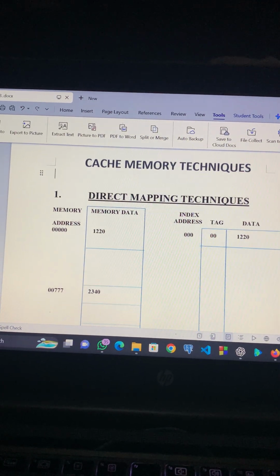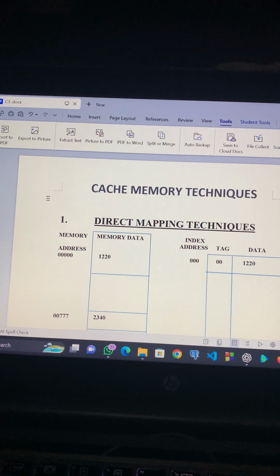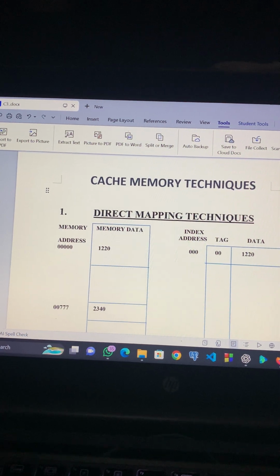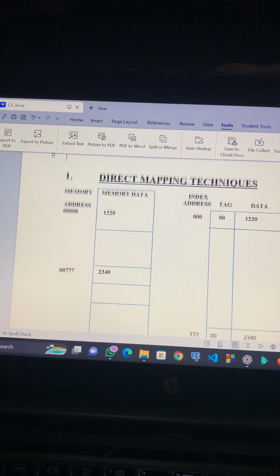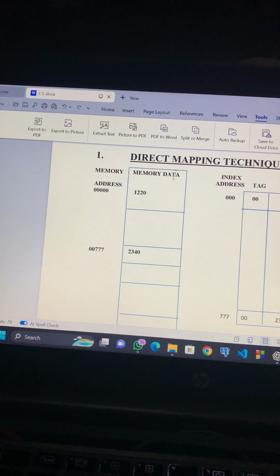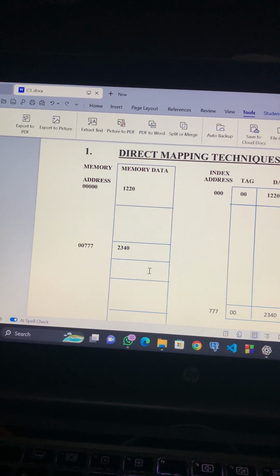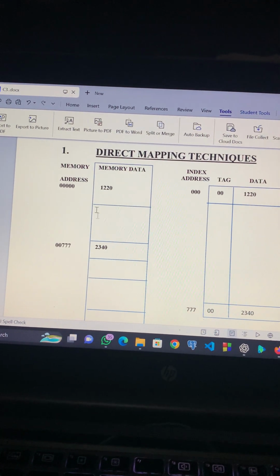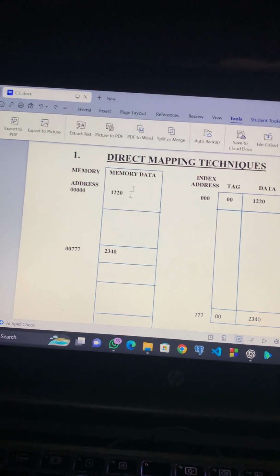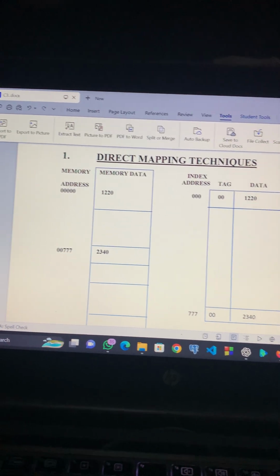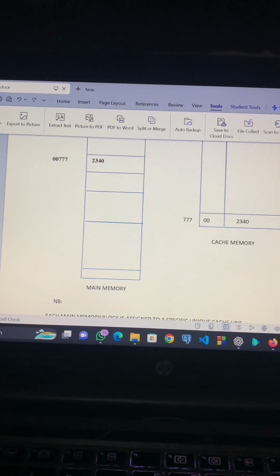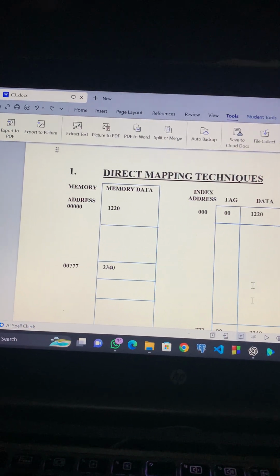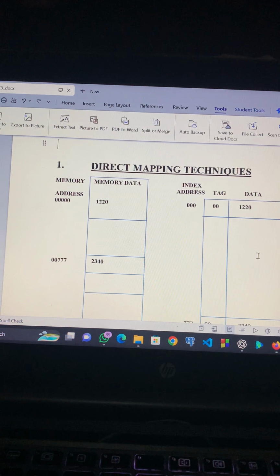So the first technique I want to talk about is the direct mapping method, or technique. So this is my memory. Then this is the memory address. As you can see, the memory address 000, and then the data that is being stored in the memory. This is the memory, and this is the cache memory.